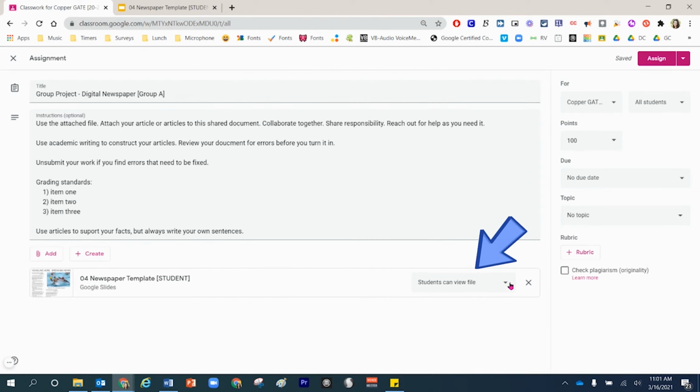because I want that item to be inserted into this assignment. In this space right here in the drop-down menu, I want to make sure that all of the students for this assignment can edit the file. So whatever 4 or 5 students I attach to group A, all of those students will edit the exact same document at the same time.